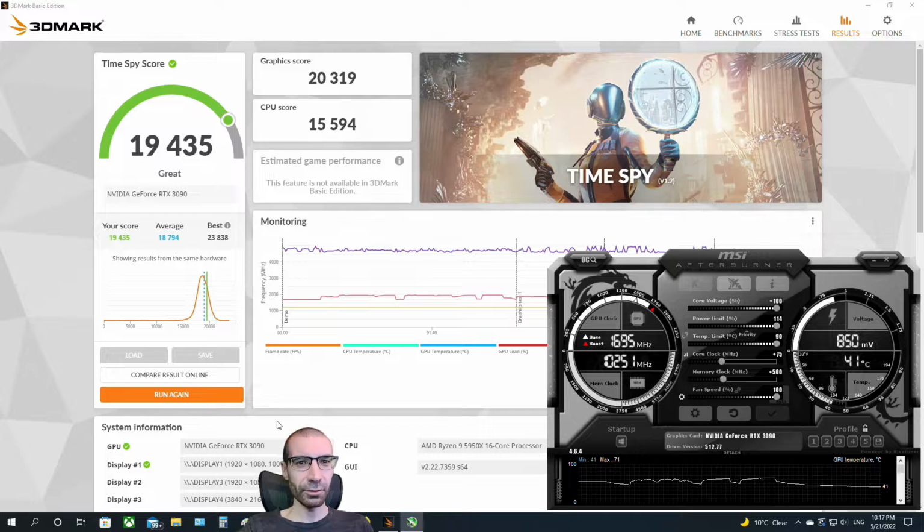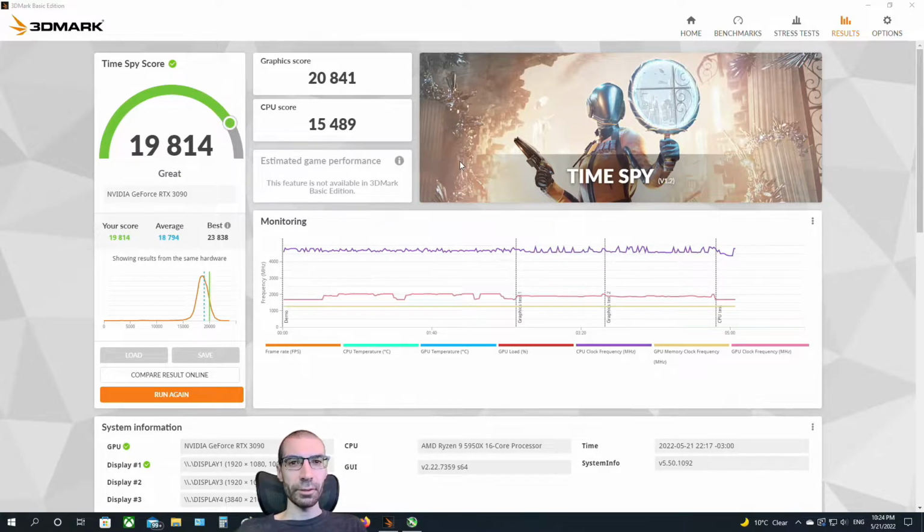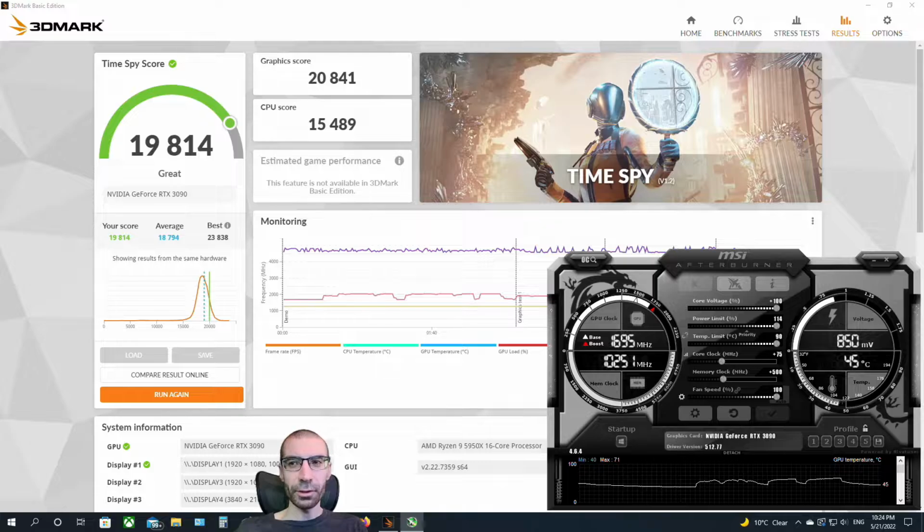Alright, and let's run it again. So now we are up to 20,841. And that was just our first kick at the can as far as actual frequency overclocking. And it's a pretty good increase, especially since it wasn't really that strong of an overclock. So I think we can definitely do better. Let's creep it up a little bit more.